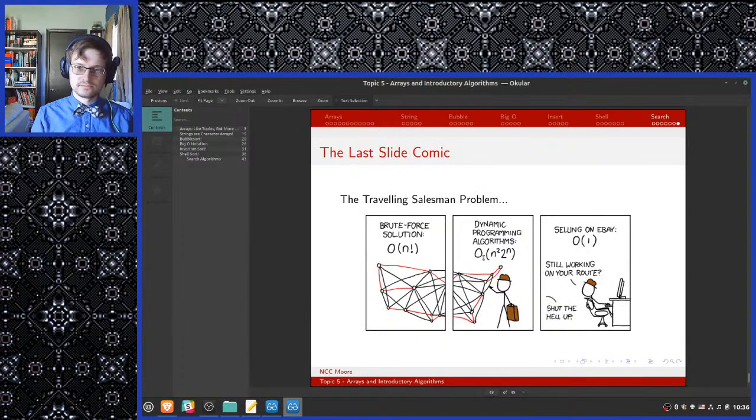So there you go. I have a small comic. Some of you may have heard of the traveling salesman problem. Brute force solution is big O of n factorial. Dynamic programming algorithms are big O of n squared times 2 to the n, which is still terrible, by the way. Selling on eBay, big O of 1. That is constant time. So there you go.